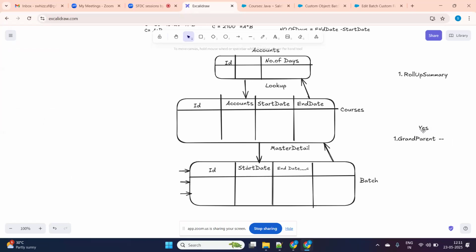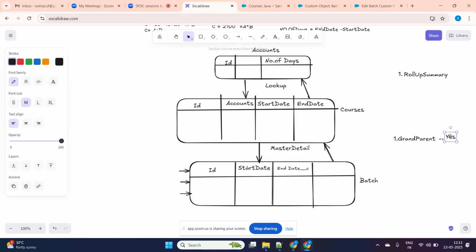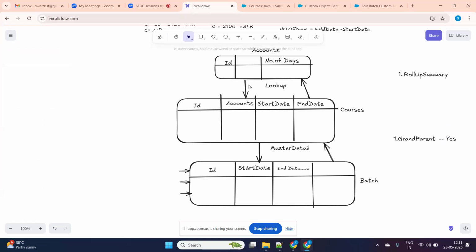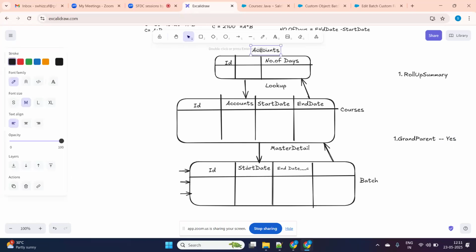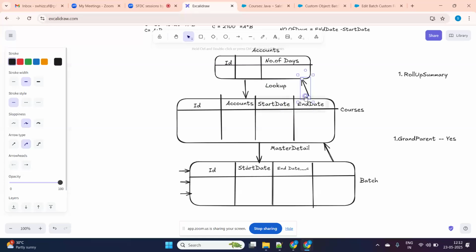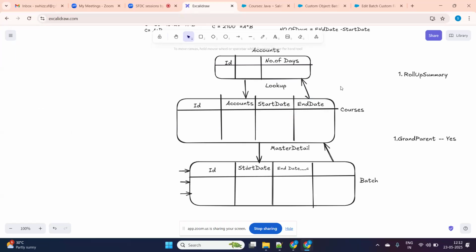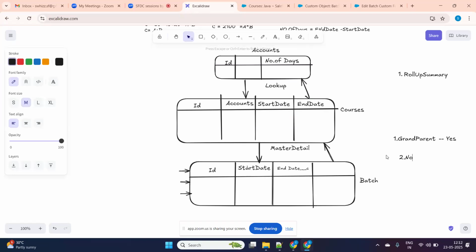Okay, now, so where am I? So I need to get the formula field. I need to create a formula field on parent, and now I need to get the child values. Get the child values. Answer is no.